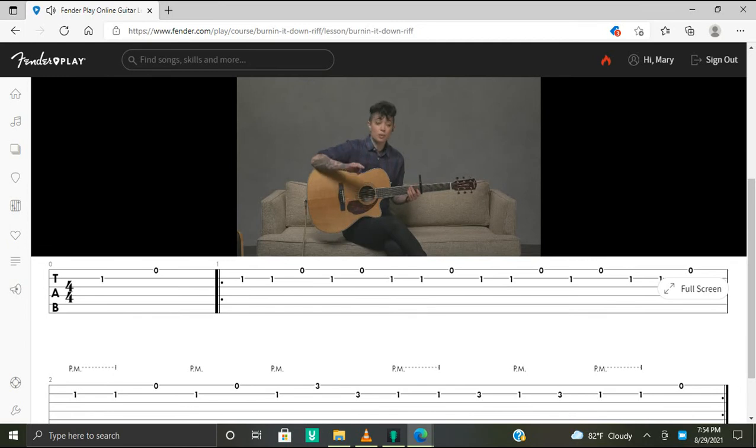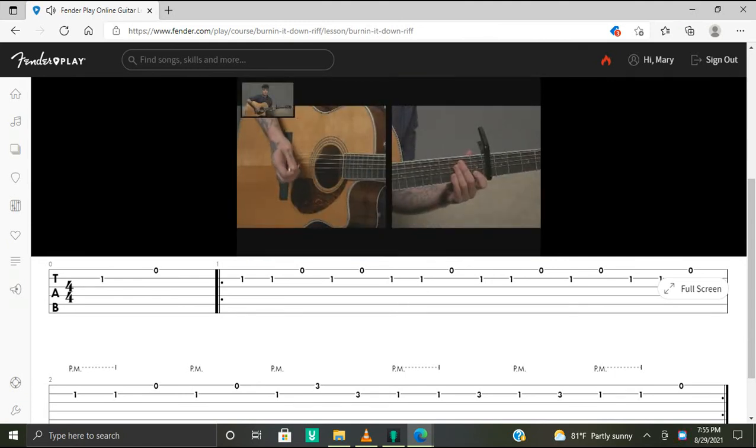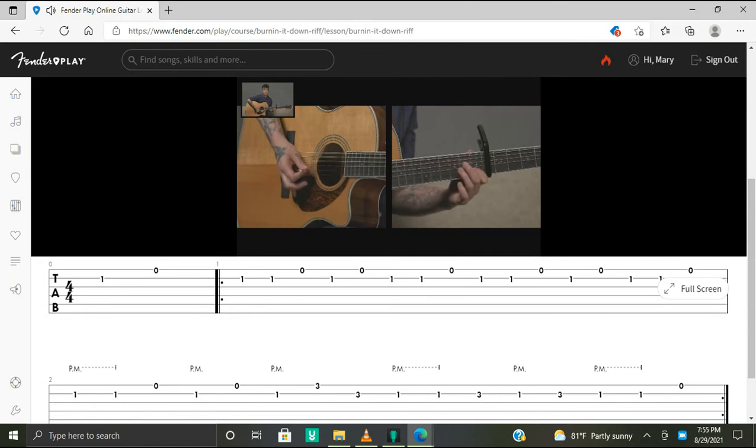It's important to note that we're going to do a pickup in the beginning. So it's going to be 4E and, and that's where we start. So here we go. I'll count you in. 1, 2, 3E and a 4E and a 1E and a 2E and a 3E and a 4E and a 1E and a 2E and a 3E and a 4E and a.